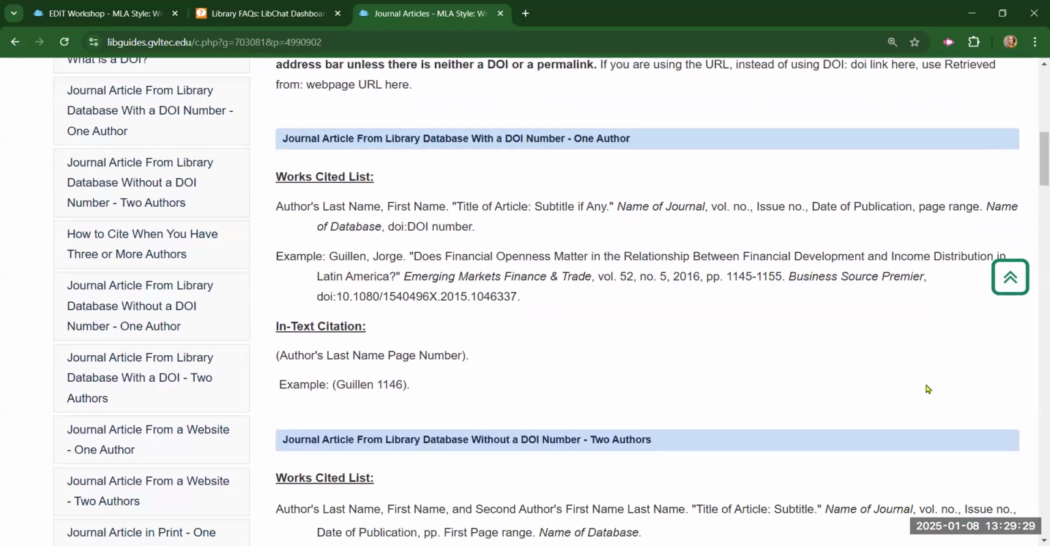For a journal article from a database with one author and a DOI, the citation looks like this. Author last name, first name, the title of the article in quotation marks, the name of the journal in italics, publication information including volume and issue numbers, the date of the publication, the page range, the name of the database in italics, and the DOI. Notice that the DOI address actually has the letters DOI in it, so there's no uncertainty about whether you've got the DOI for your citation.